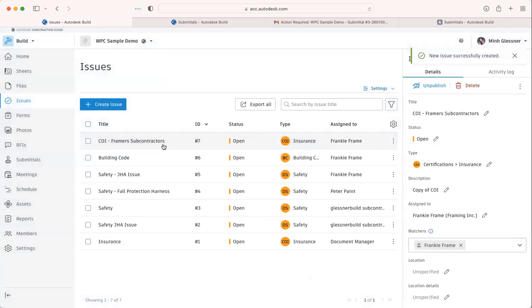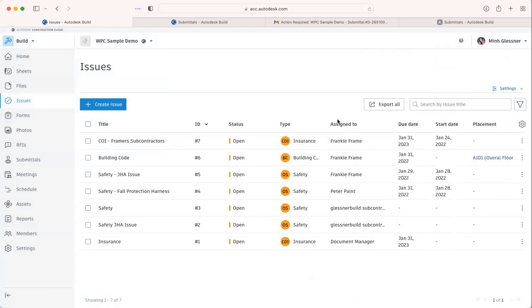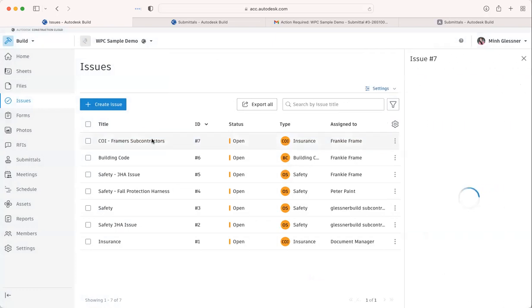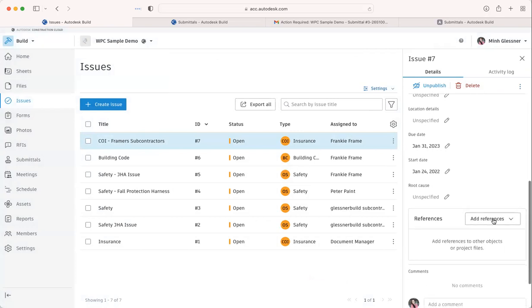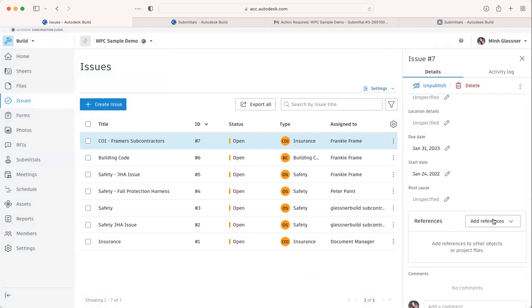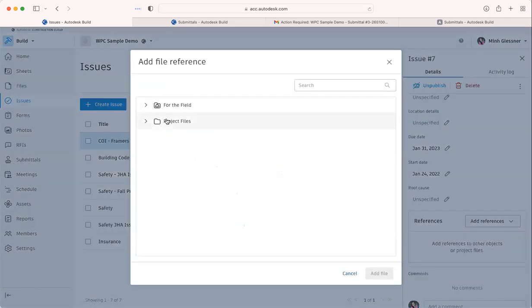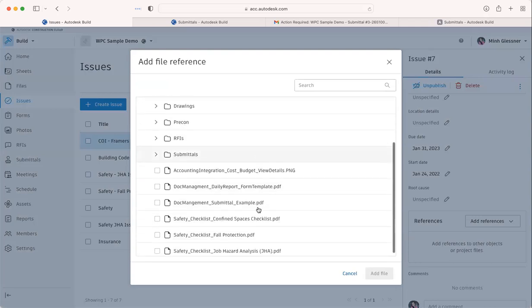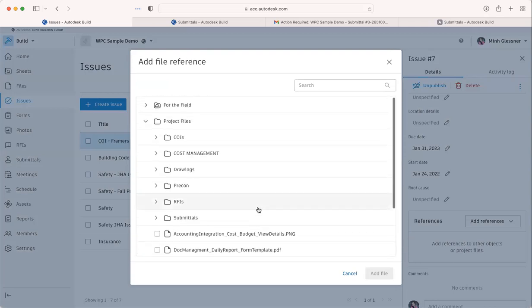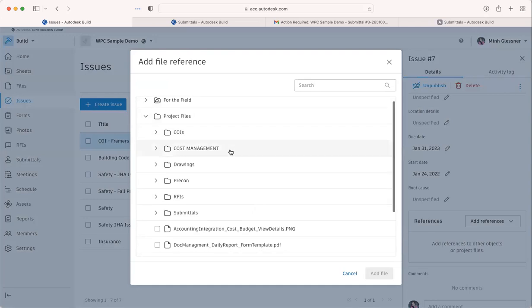All right. Furthermore, I'm going to go into this issue that was assigned to that person. They can come in here and have the ability to add in those references, right? So Frankie the Framer can come in here and add in his certificate of insurance, and he can reference that file here. Checklist, project files.